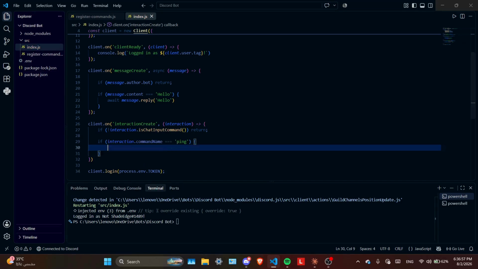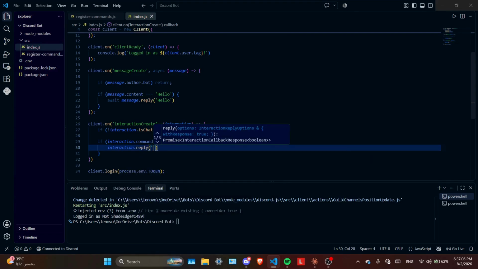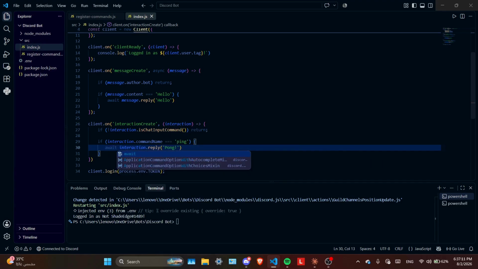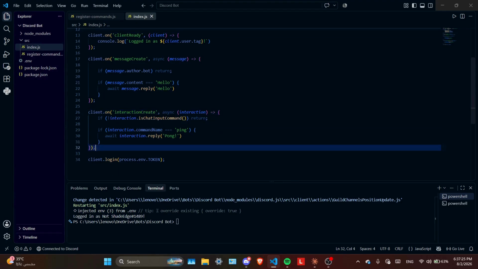Let's handle the ping command. Let's say interaction.reply pong. This is await, and since we're using await, we're gonna have to put async here. Make sure the interaction parameter is placed here just so the interaction.reply and those properties can work. Now let's run node watch again.